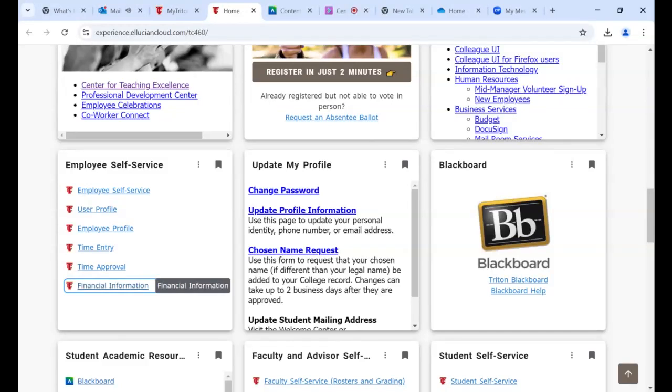So today we're going to cover how to make a purchase. We'll talk a little bit about how to do a request for payment and when to do what. We'll cover budget transfers and just a tiny bit about travel.